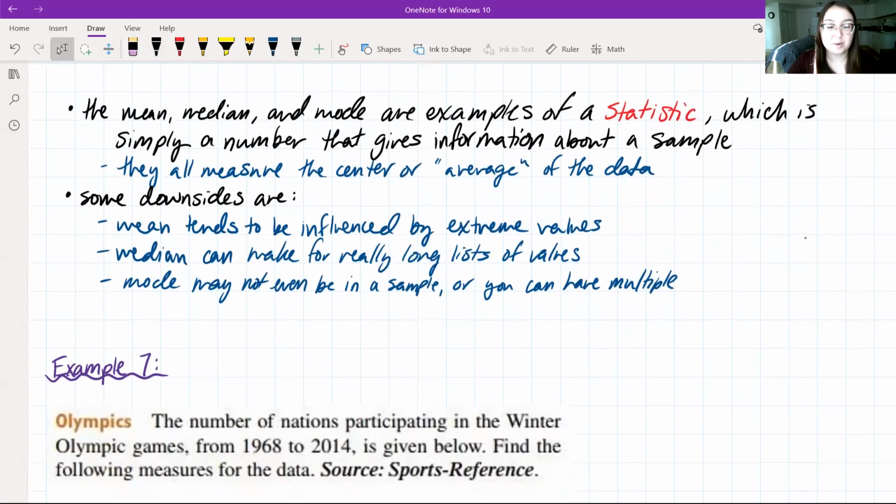All right. So the mean, median, and mode are examples of a statistic. So this is really the first technical example we see of a statistic, which is simply a number that gives information about a sample. They all measure the center or the average of data. So there was a common theme there. They all measure the average or the center. So some downsides of each one of these central tendencies, because they're all great in different circumstances, but they each do have downsides. So the mean tends to be influenced by extreme values.